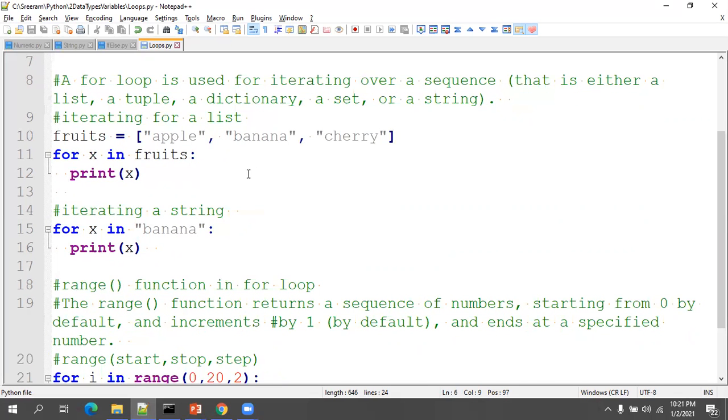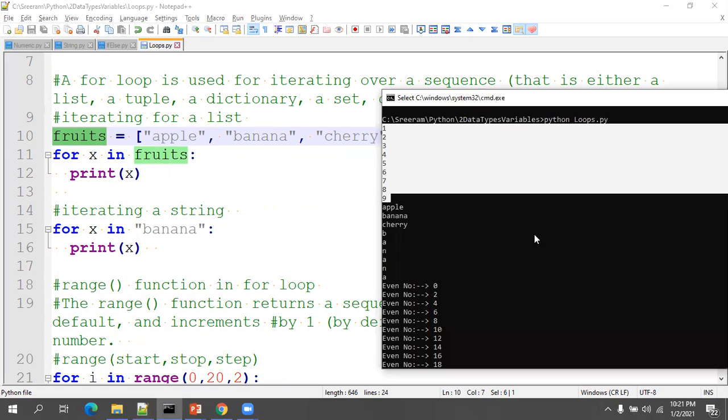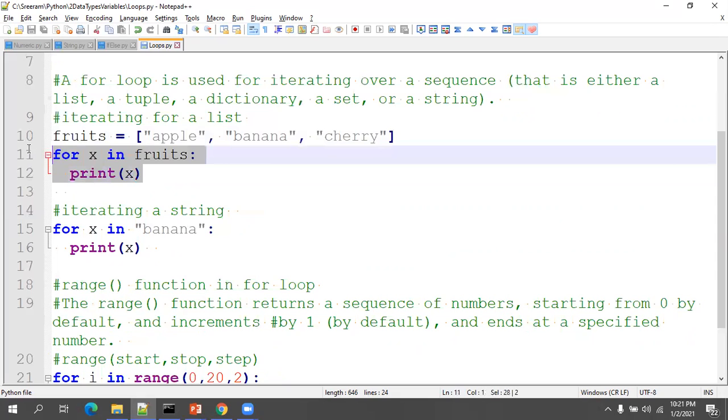Let us start with the first one. So here, if you observe, I have a list variable which has three particular words. And now I'm trying to iterate: for x in fruits, print x. That's it. What happens is x iterates this particular list, and it will read the list one by one automatically. It will increment automatically. It will come out of the for loop automatically. It doesn't need to explicitly mention anything here.